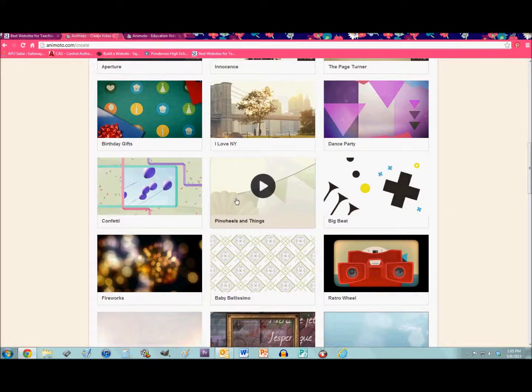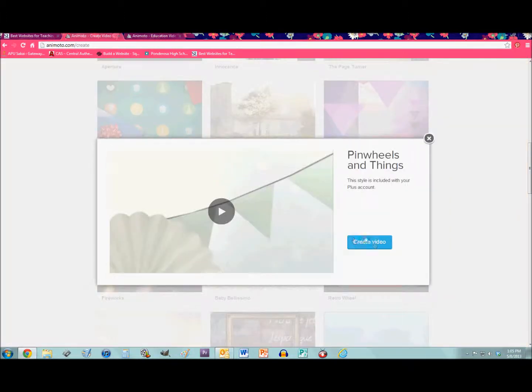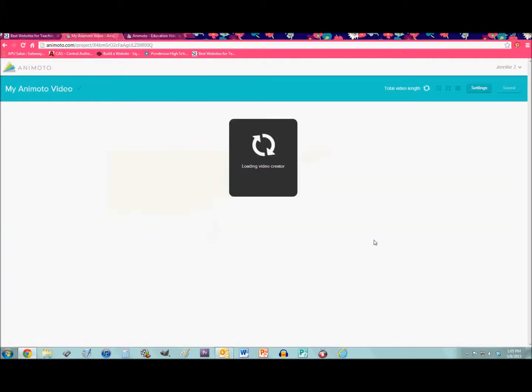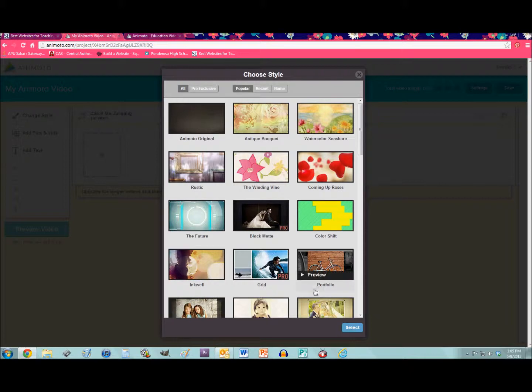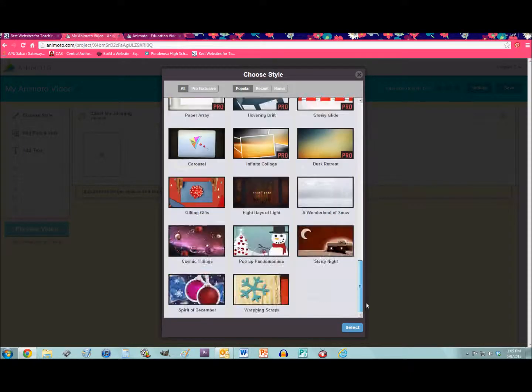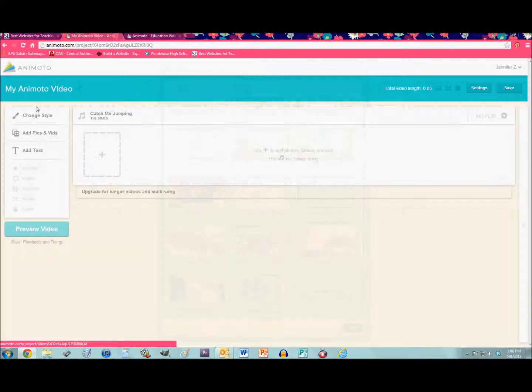I'm going to pick this Pinwheels and Things because it's one of my favorite ones here, and I'm going to just click Create a Video. Okay, it loads the video creator. Now this is seriously drag and drop, so easy. Okay, up here it shows me what song is playing. I can change the style if I wanted to. So if I wanted to change it to a different style, I can by all means do that if I wanted to do that. The add pics and videos, you add pics and videos, add text is adding text.